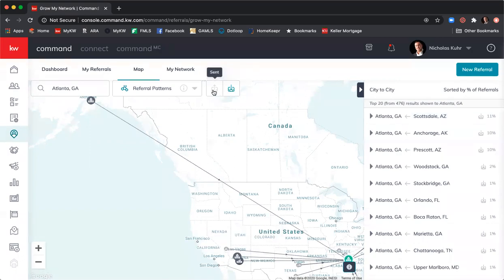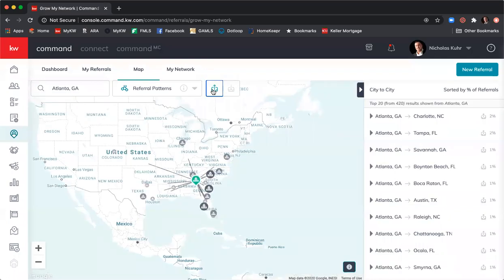And then on the flip side, I can see where a lot of referrals are being sent out from Atlanta. I can see Charlotte has the most, and then Tampa, Savannah, Boynton Beach, Florida, Boca Raton, Austin, Texas. Again, this lets me know that maybe these are some of the cities where I should start to establish relationships with agents, because more than likely, I'll know someone in the near future who's going to be moving to one of these cities, since these are the top places of referrals for people that currently live in Atlanta.